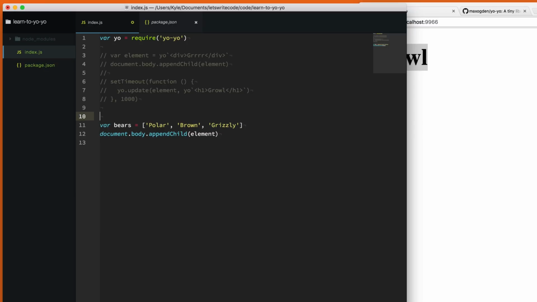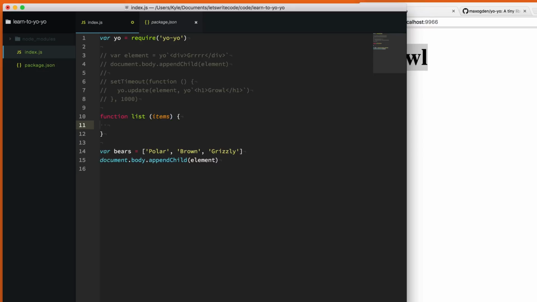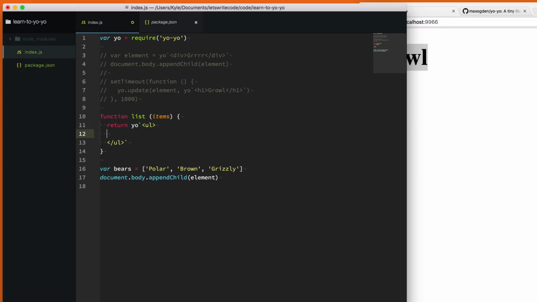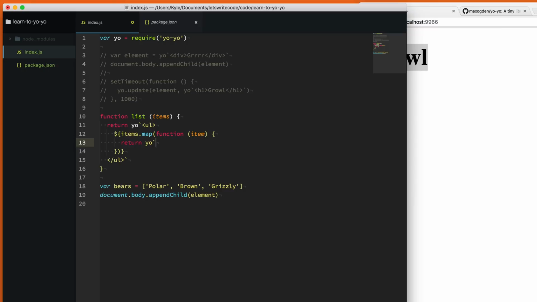And so what we want to do is create a function that will create lists of things. We'll pass in some items, and this will just be an array of items. And then we'll return this yo element here and give it a UL tag. Now here we can use an expression to loop through those items. So we can say map and go through each item here. And now we return another element to append, and this will just be an li tag, which will print the items that we pass to it.